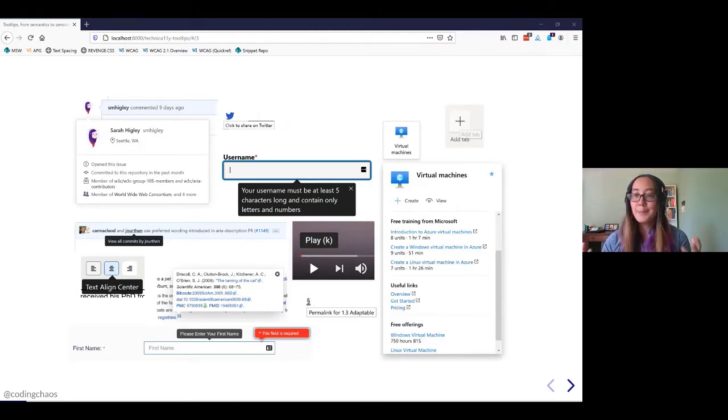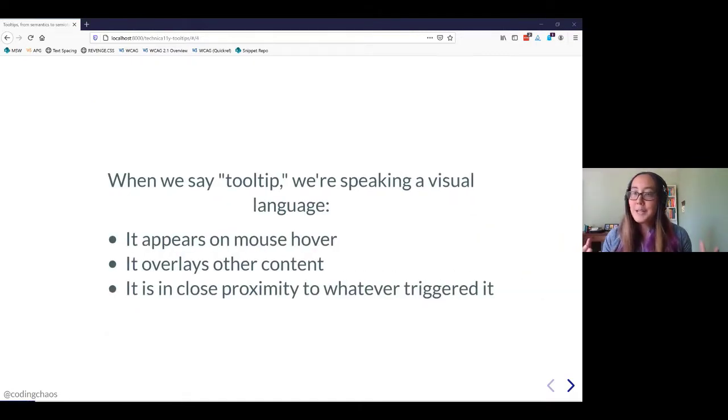And these are all things that people sometimes call tooltips, or often call tooltips, but they don't have much relation to each other. Sometimes it's very simple text, sometimes it's a preview, sometimes it's structured information. And so because of this, the idea of a tooltip really isn't a purposeful idea. It's a visual language. It's something that appears on mouse hover, sometimes keyboard focus, but really, usually we're talking about mouse hover. It overlays other content, and it's usually in close proximity to whatever triggered it.